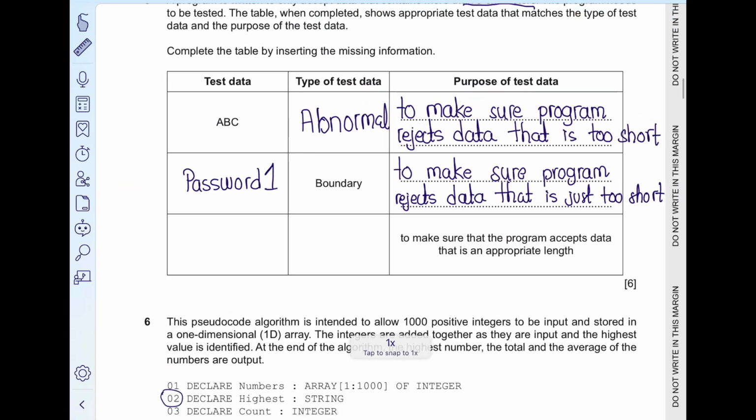And this is what is meant by boundary: one below the minimum requirement, or one above the maximum requirement. Other times you have something which is called extreme. So extreme would be, let's say, 10. That means it is just on the point of passing. So 10 would be accepted, but 9 would not be accepted.